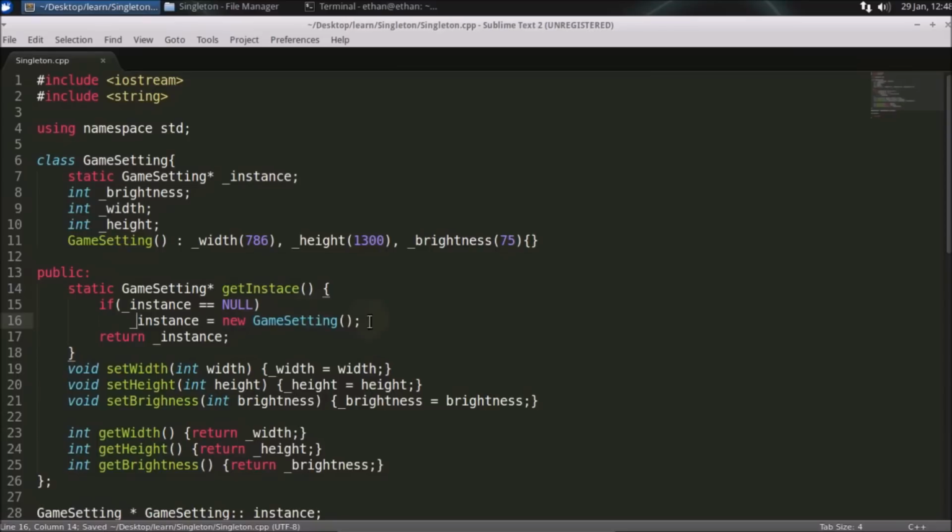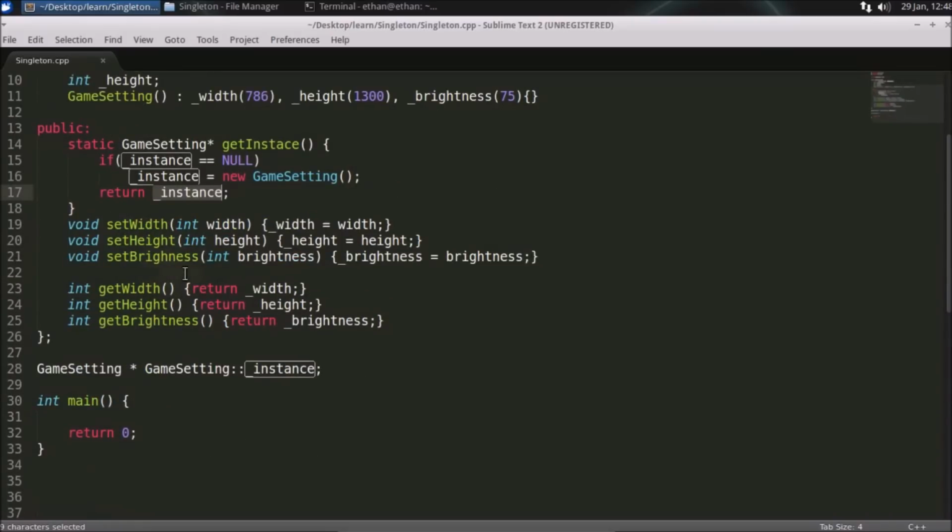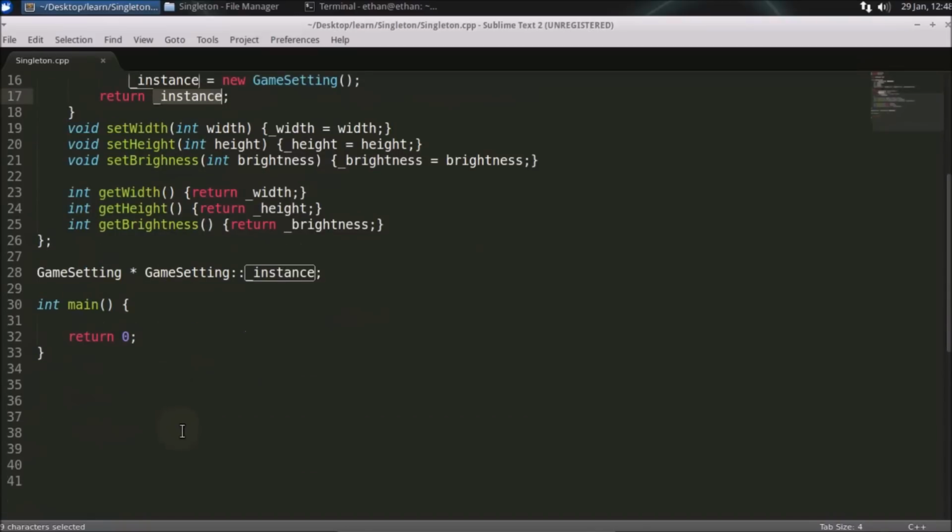So getInstance, we return this one instance, a new one, everything is good. Getters and setters are there, and width, height, yeah, everything looks good here. Now we'll get this working.